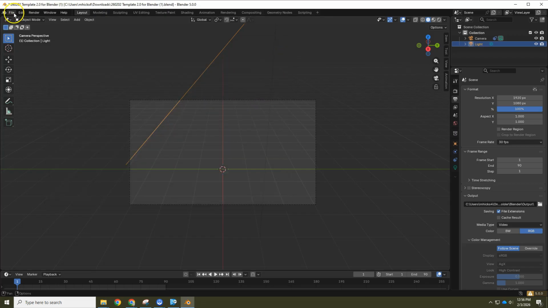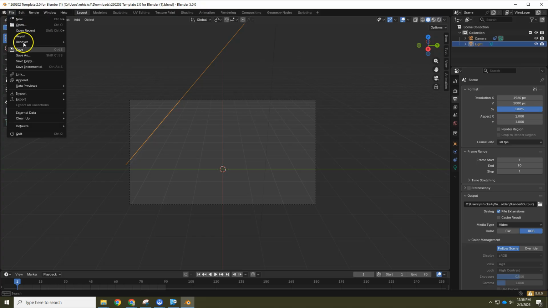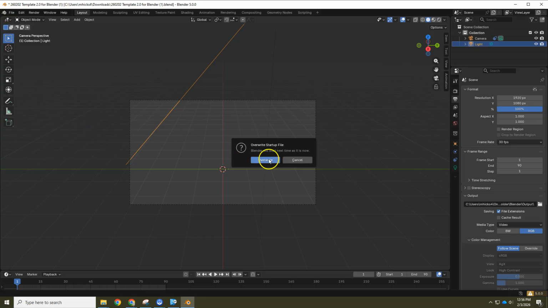And we want to make this our new startup file. So every time we start Blender with a new project, it'll already be set for us. Go to File, Defaults, and save this as our startup file. You just overwrite the factory one.